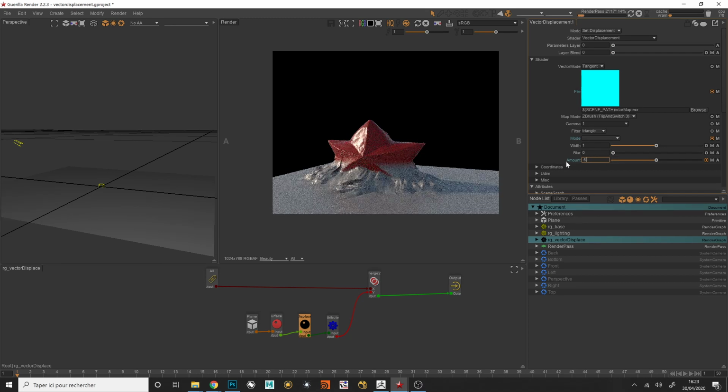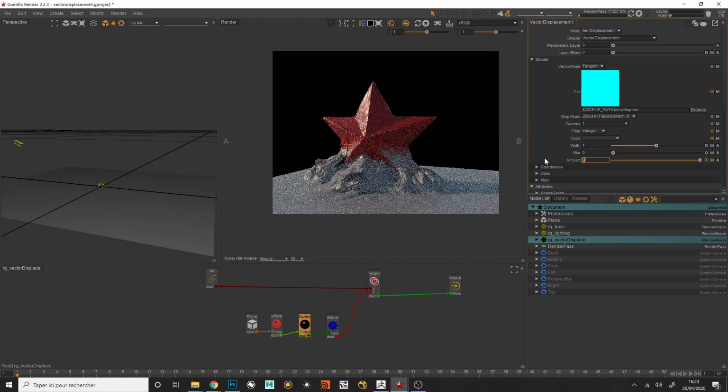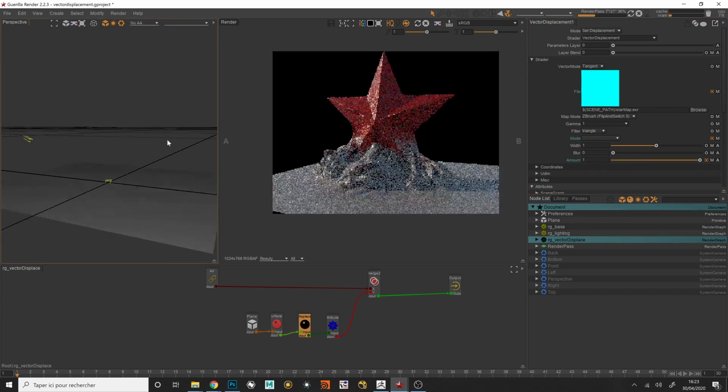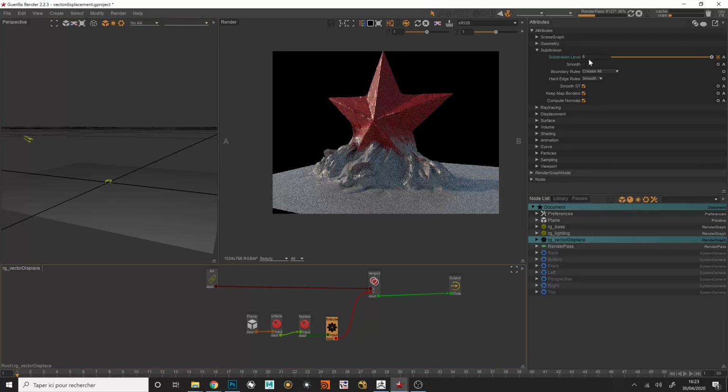Heben's face, yeah, would be great. Vector displacement surprise. Guerilla is rising from the stones. Okay, so here is a vector displacement. Yeah, Christophe, you broke the surprise. Let me put a bit more subdivision on this one.